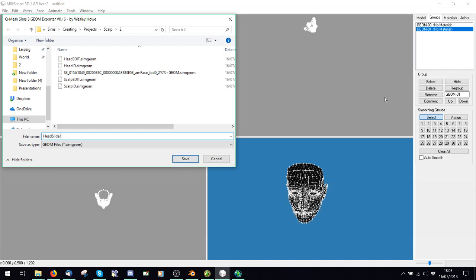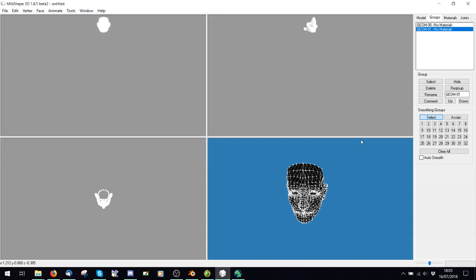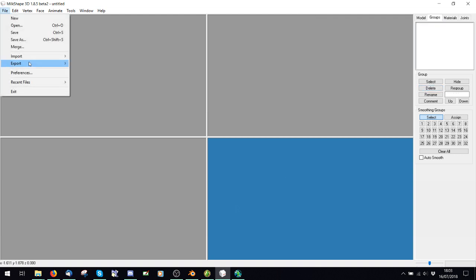What it does is it calculates the difference between this one and this one based on their vertex IDs and saves that, pretty much. So it literally just saves the difference in the position based on the vertex ID, so exactly what a slider should do. So we're going to save this, and then we're going to do the same for the scalp.